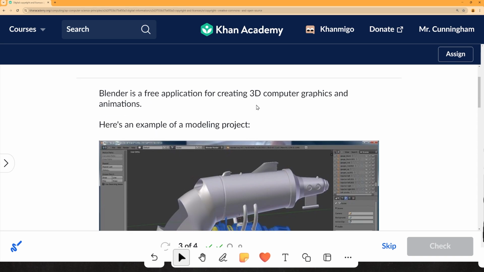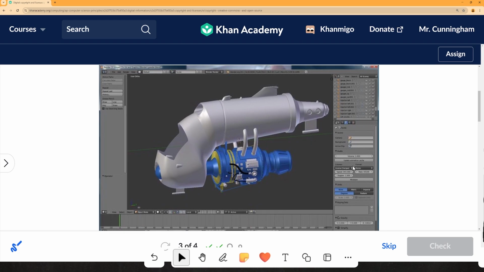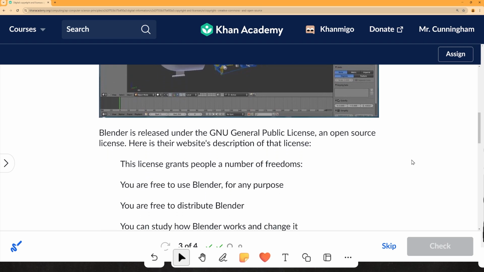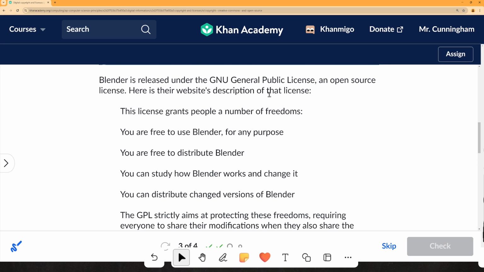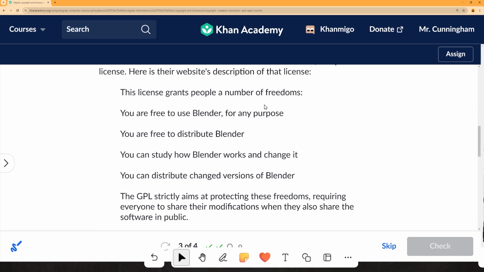Blender is a free application for creating 3D computer graphics and animations. Here is an example of a modeling project. Blender is released under the General Public License, an open source license. Here is their website's description of that license.